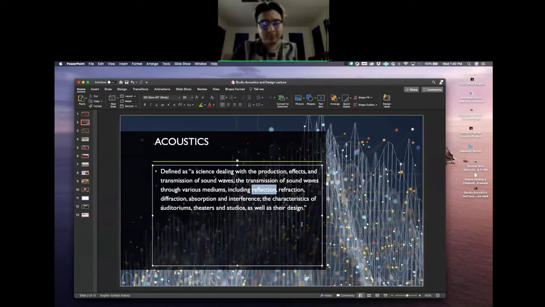All of these key words, I'd like for y'all to look up, and then we'll talk about this next week. Can you look up reflection, refraction, diffraction, absorption, and interference? Can y'all write those words down? You can just Google it, and then we'll talk about it next week, okay? Because it helps to have a better understanding of some of the science of recording. That way it'll make you a way better engineer.